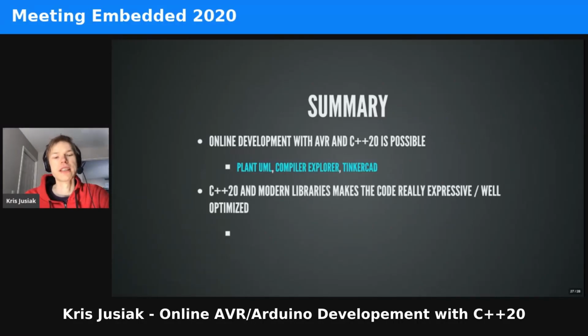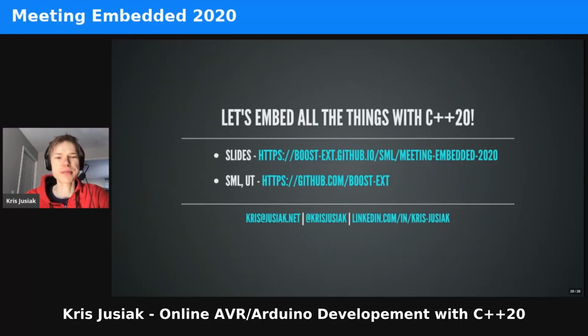As I pointed out, you can leverage the libraries, get really expressive, get well optimized, better than the if-else or switch cases as well. And C++20 has a lot of, and C++ itself has a lot of abstractions, zero overhead, and libraries which can be used to get the most out of it and enjoy the development of it. So just to sum up, I think the mission statement here is just let's embed all the things with C++20 and let's do it online.